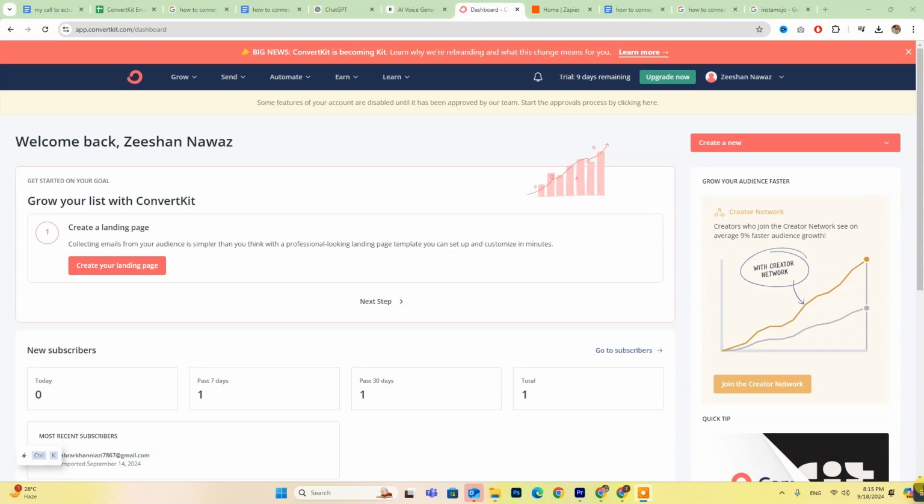Hey everyone! Today we're going to explore how to connect a payment link on Instamojo with ConvertKit using Zapier.